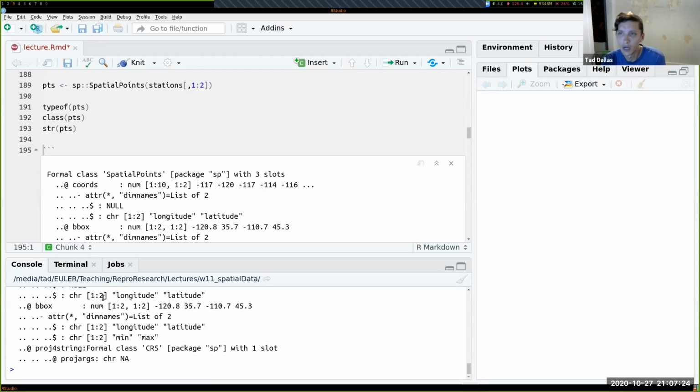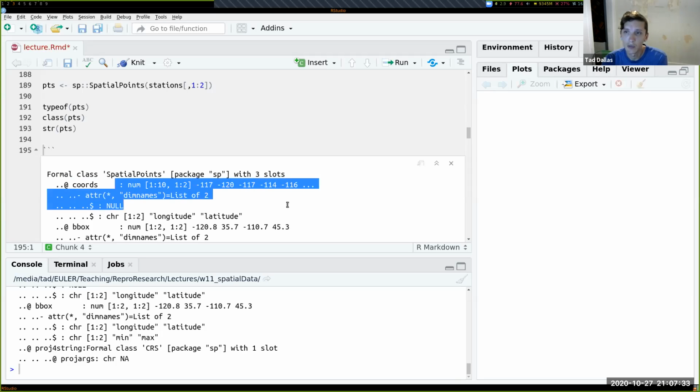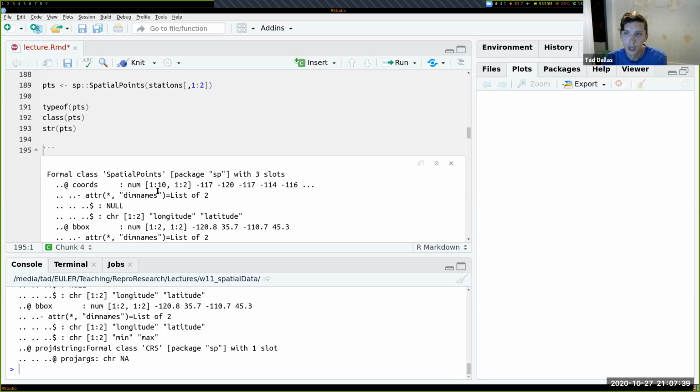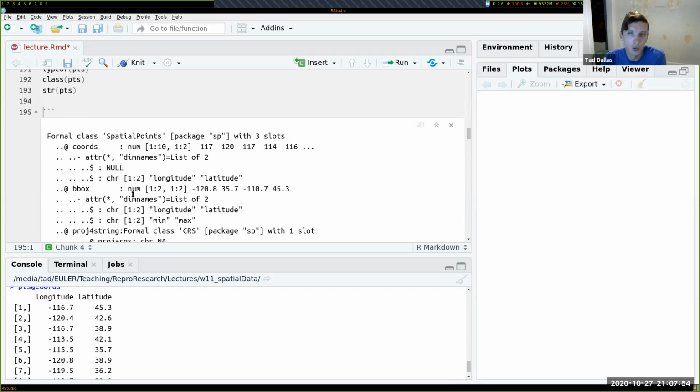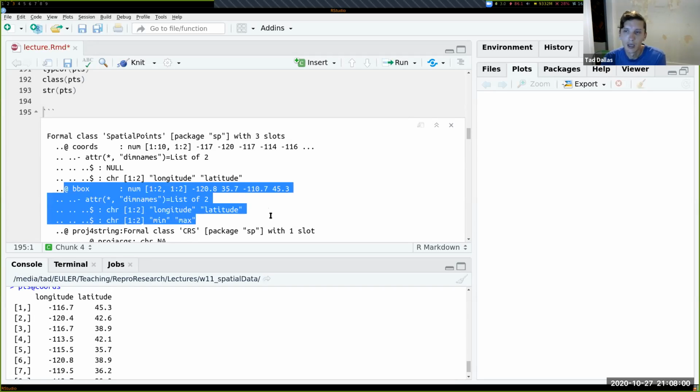And so if I want to access just the coordinate data here, I can see that there's something called coords, and in it is something that appears to be a matrix of longitude and latitude with 2 columns and 10 values. And we can interrogate that by saying points, and then our little at symbol and coords, and that's what we get out. We get out the data that we put into it. Cool, that's good. We can see the bbox, which stands for bounding box, and that's basically the minimum and maximum in 2 dimensions that these points take up.